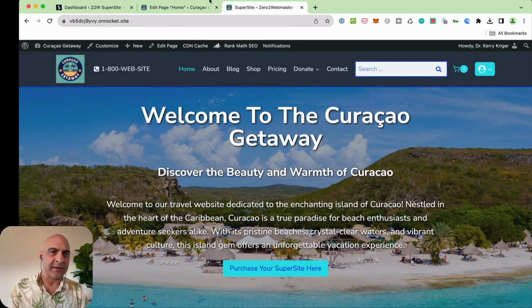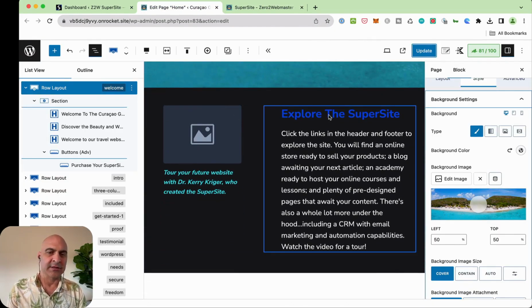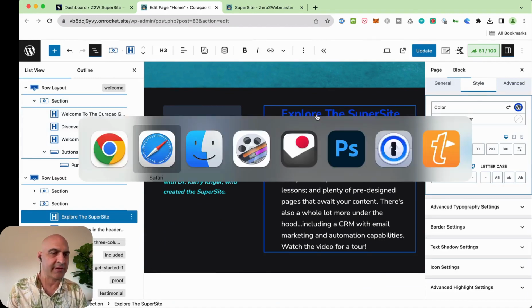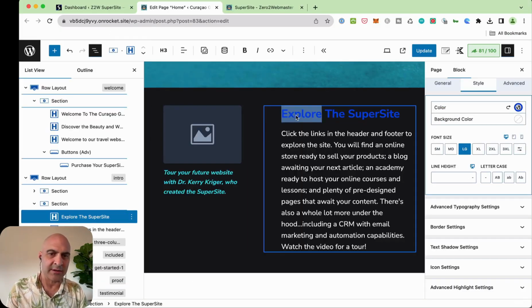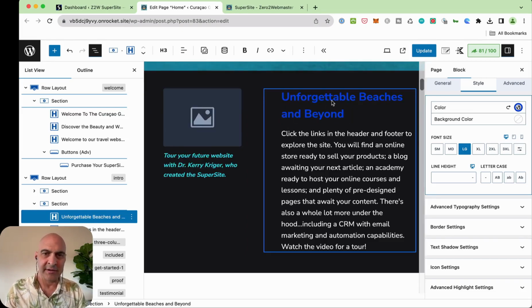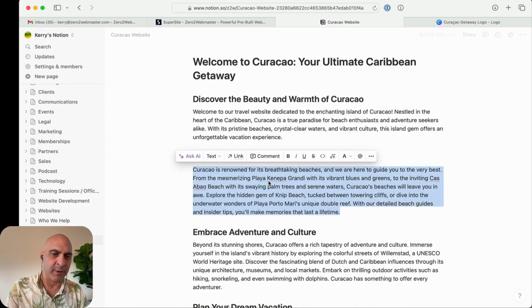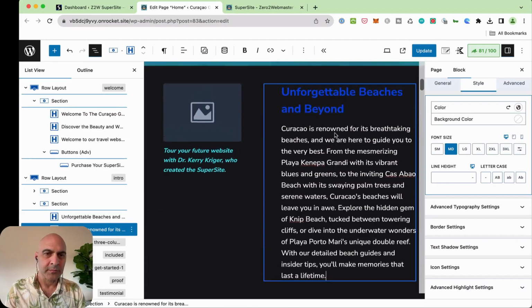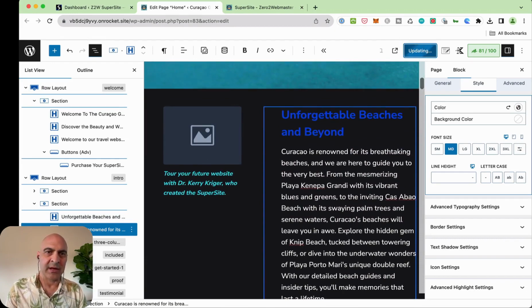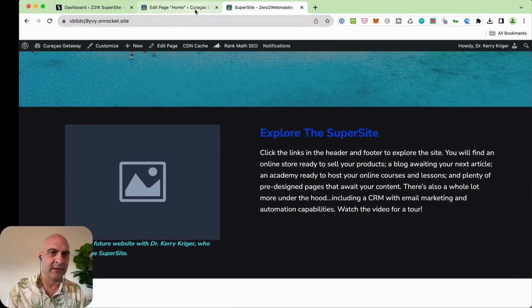Now, what next? We've got some more text. Let's do things a different way. Let's do one more of these. Let's just go down here and we're just going to replace text. So I've got one more paragraph, unforgettable beaches and beyond. Click in there. Say I don't like this color. Or let's change colors in a second. Let's go ahead and grab our text out of here. And we'll hit update. We'll see what was there. All right, there was nothing.